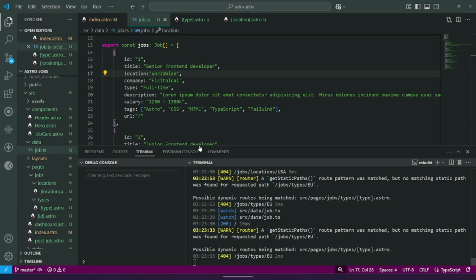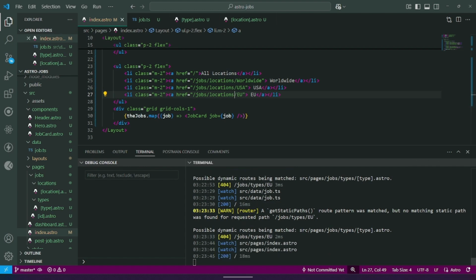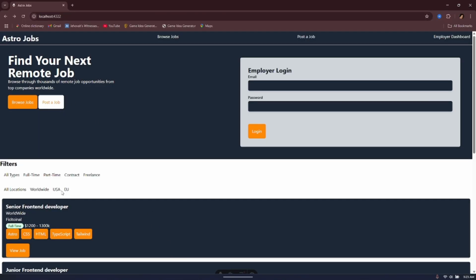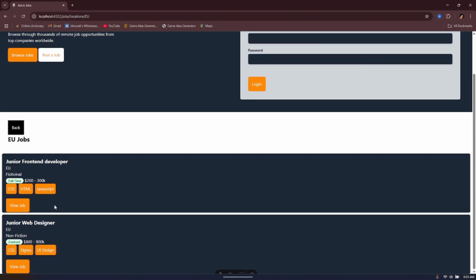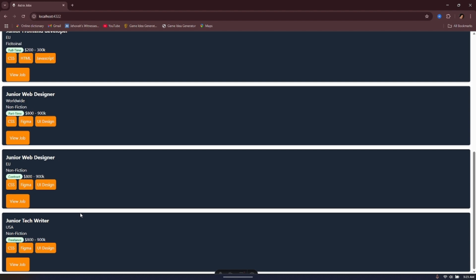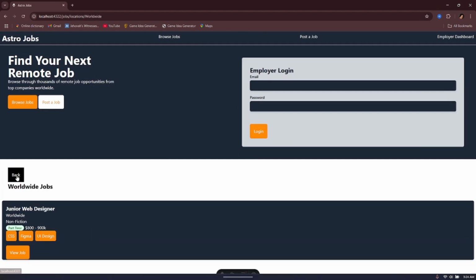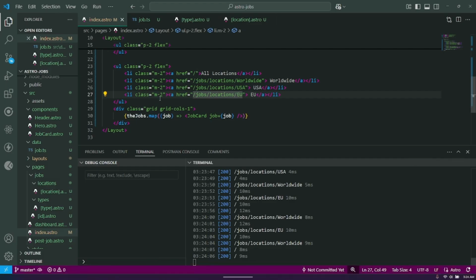Because it's going to the wrong location. So here we have to make sure that this is going to all the right locations. Say USA, this is USA jobs, worldwide jobs, EU jobs, all locations. And there we go, so we've made filters. Obviously you could clean it up.